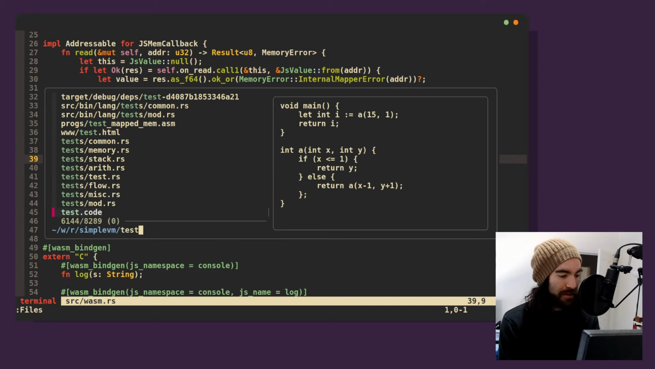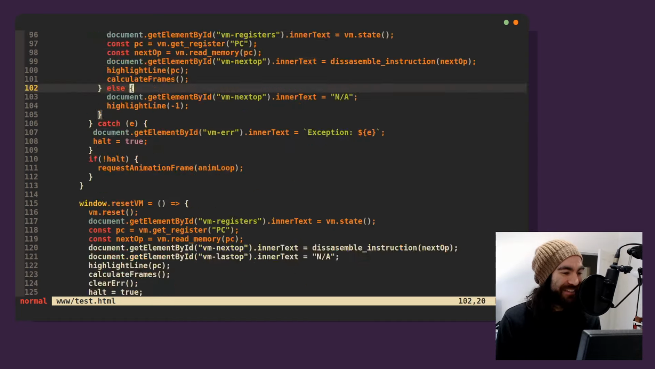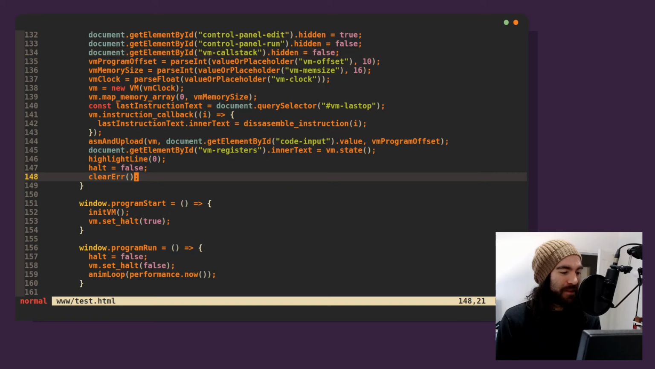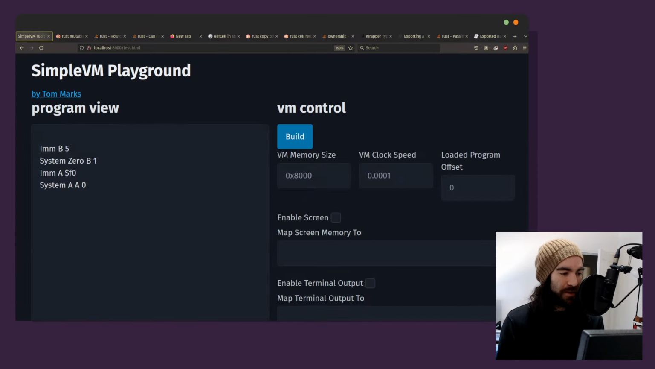So if I go into test.html, oh my god, I've really got to get moving after this. Where we set up our VM. This code is all disgusting. VM.defineHandler. We're going to define handler F0, and we're going to define it as a function that, we're going to try this.